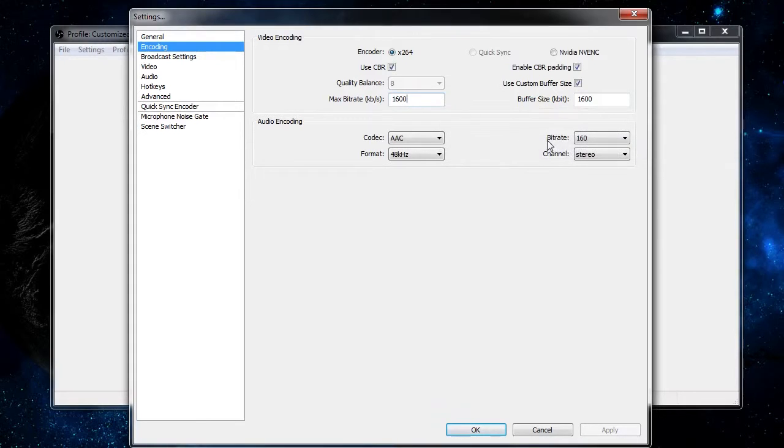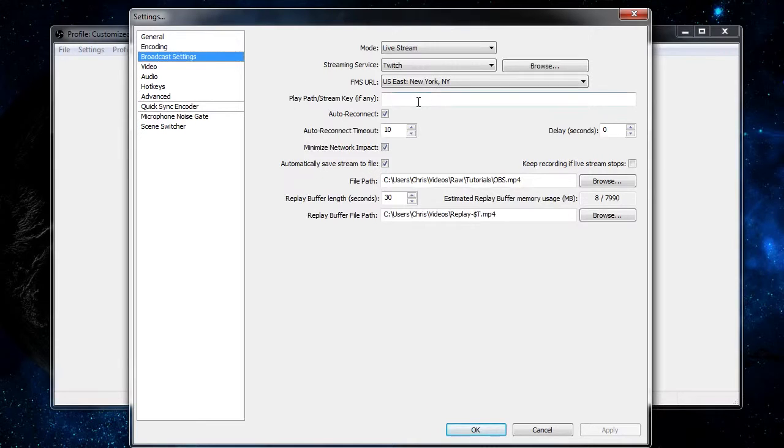So with this, we can hit OK. Just note that Twitch TV does recommend you have a 160 kbps audio bitrate, which it's already applied for us right there. So now all we need to do is get the stream key and start streaming to Twitch.